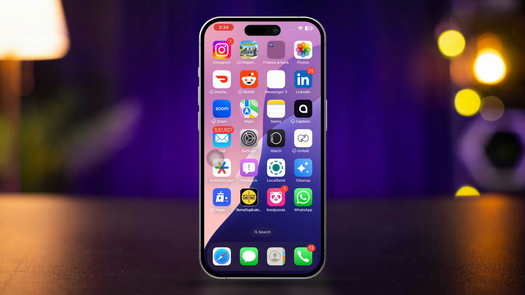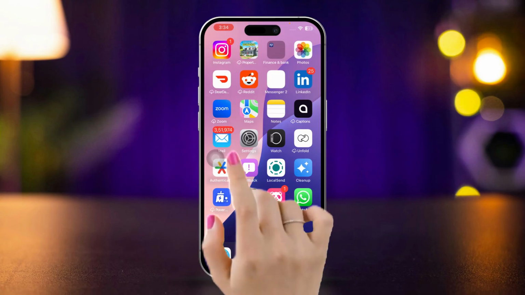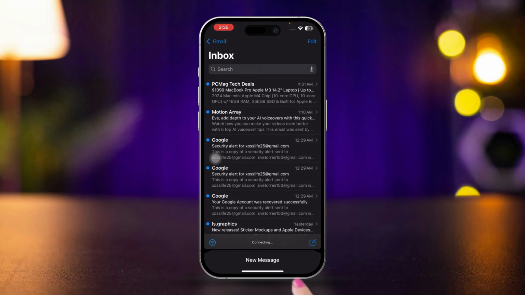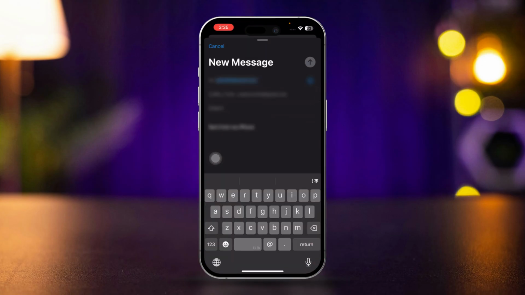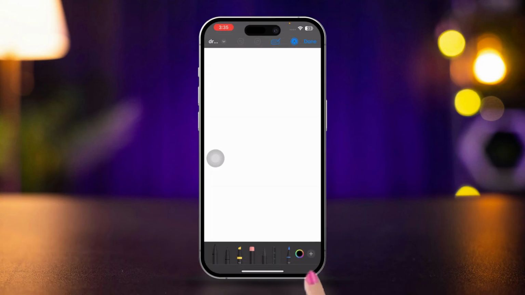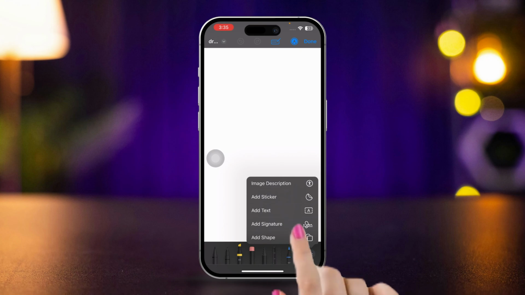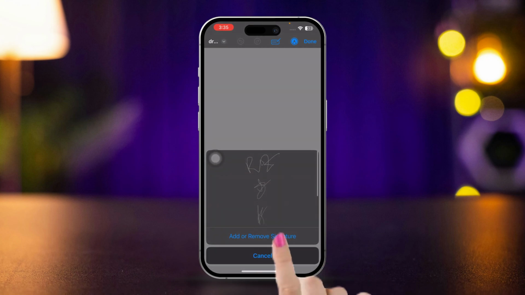Solution: send an email to yourself with the image. Open the Mail app, add the contact here. Tap on the Sent from iPhone section. Tap the pen icon. Choose your pen style. Tap plus. Tap Add Signature. Tap Add or Remove Signature.